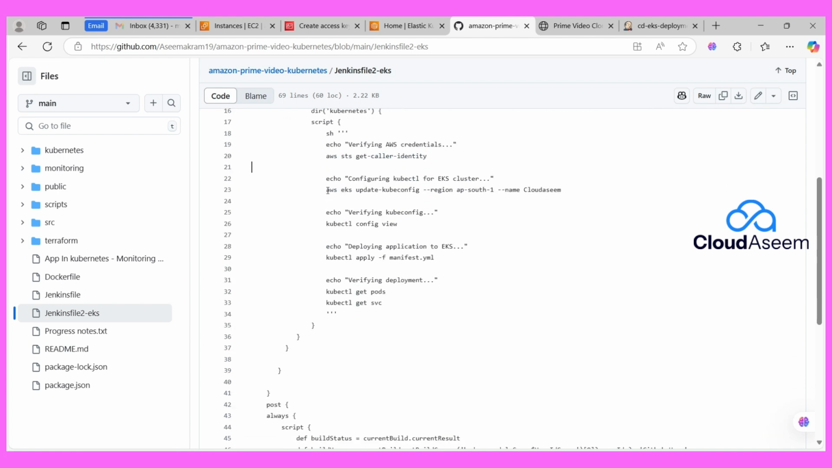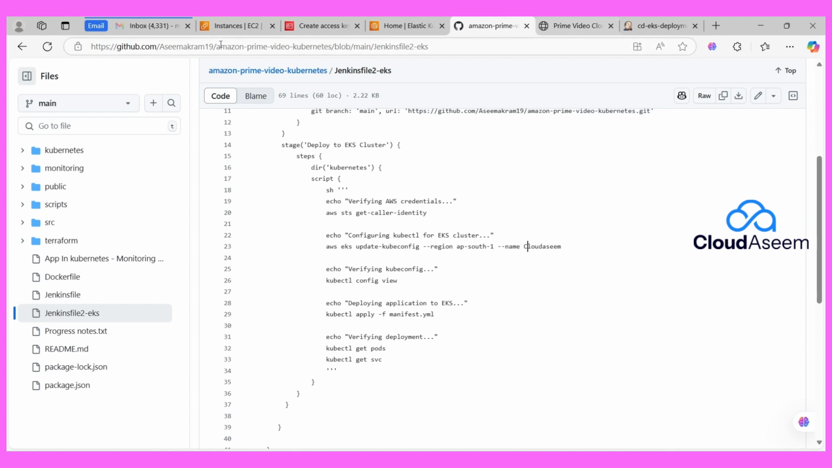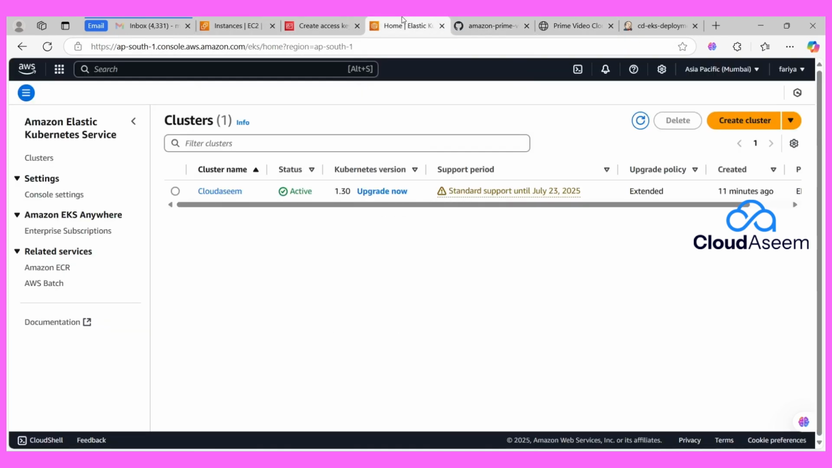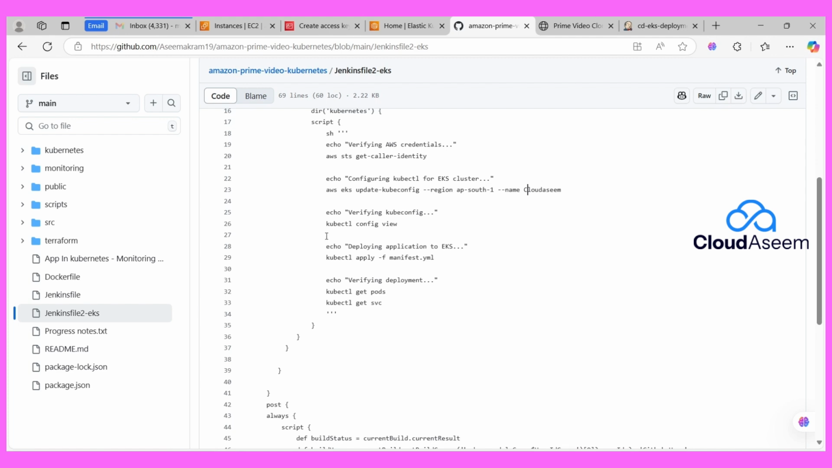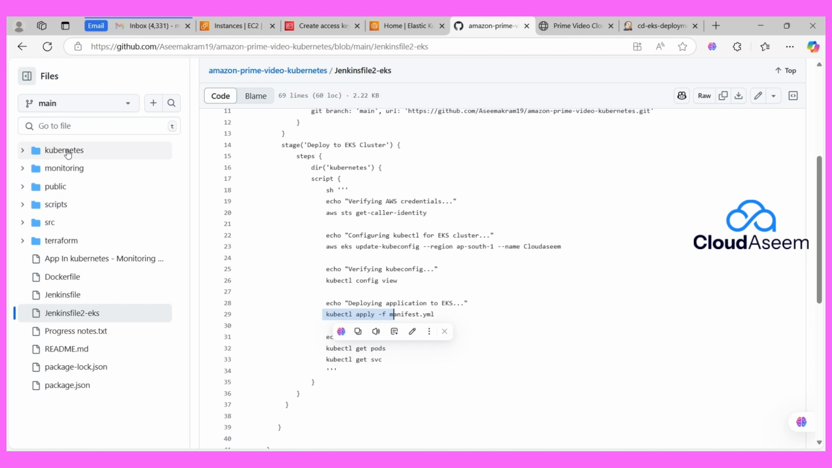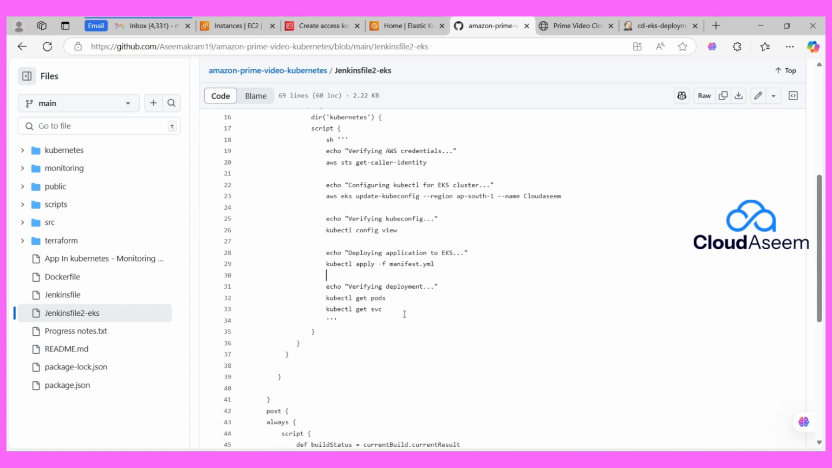Then afterwards I'm going to update this EKS cluster, which is in ap-south-1, and the name is given as well. Let me cross check whether I have given the name correct or wrong. Let me go over here, the name is right. That's fine. Then afterwards I'm using kubectl to apply this manifest.yml. It is located in the Kubernetes folder. That's just the overview.